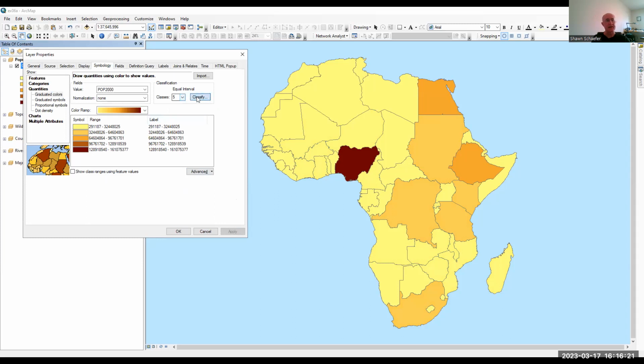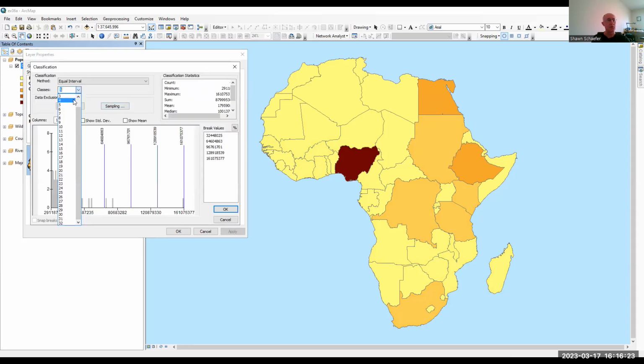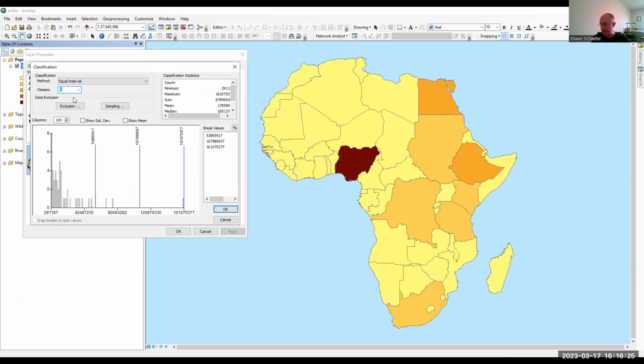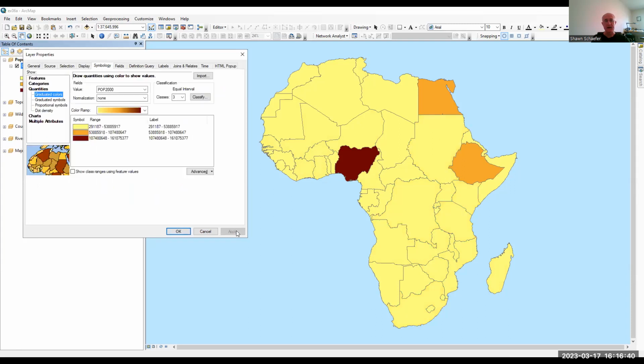I can go back here and say, all right, we're just going to go with 3 classes now. Let's stay with the equal interval. And we say okay, and now if we apply it, it looks a lot different. Again, it's the same method, just fewer classes.